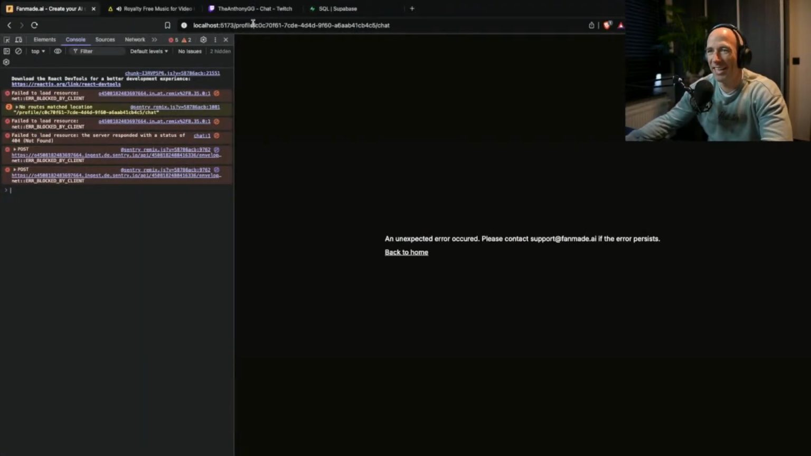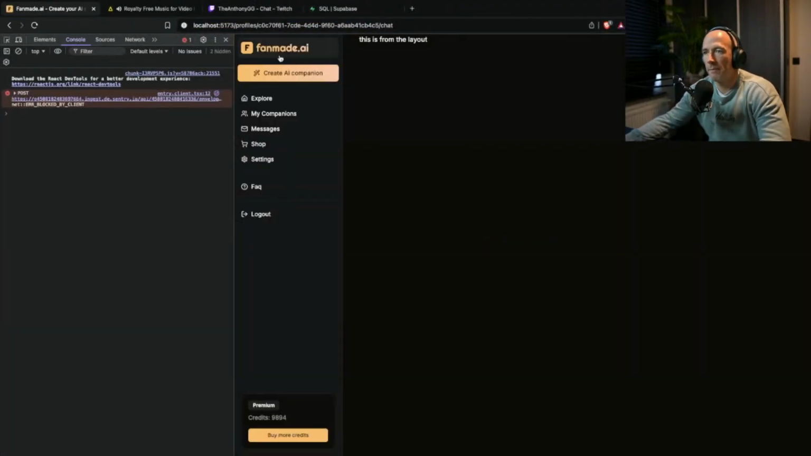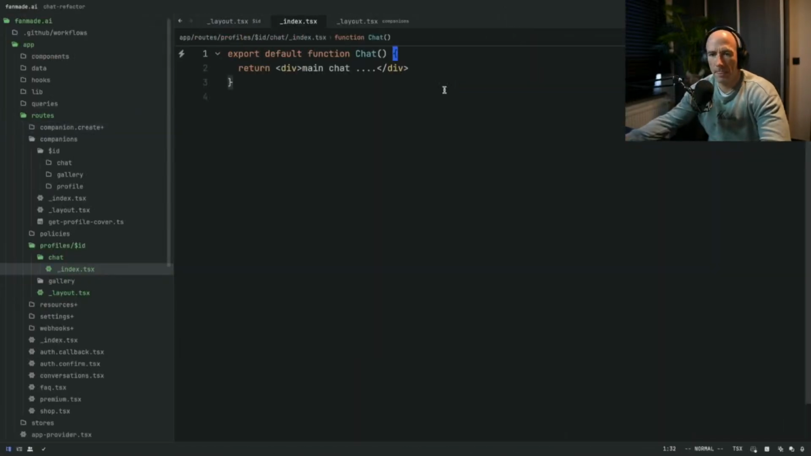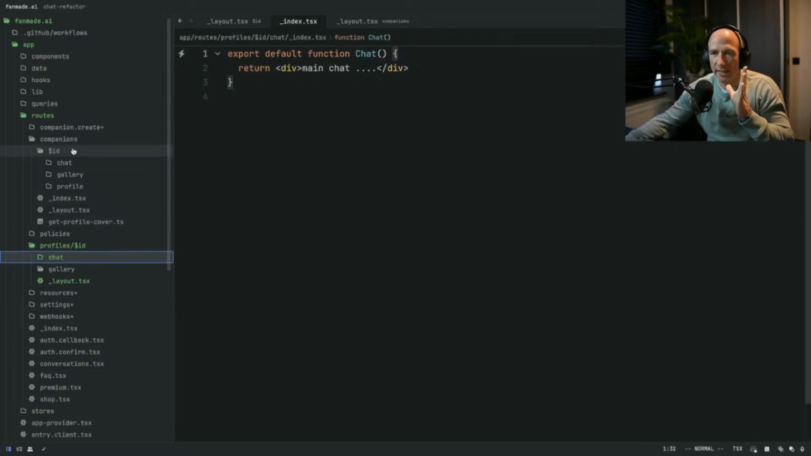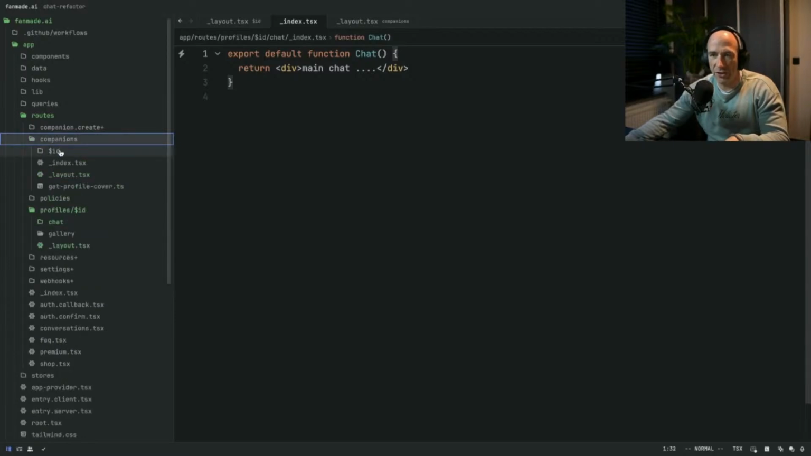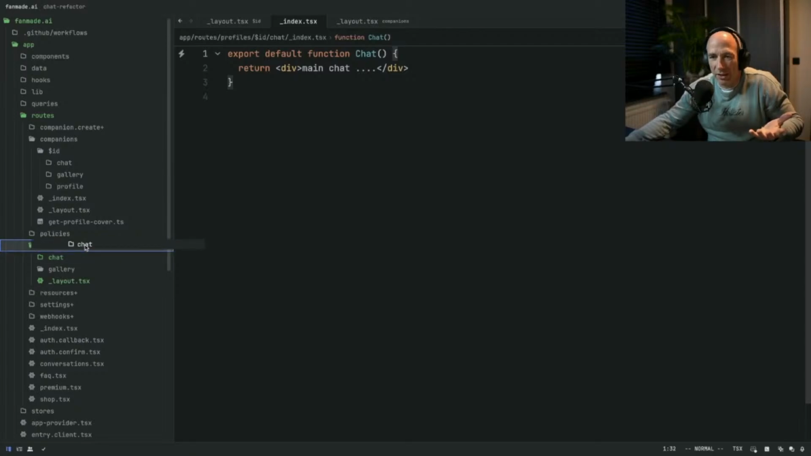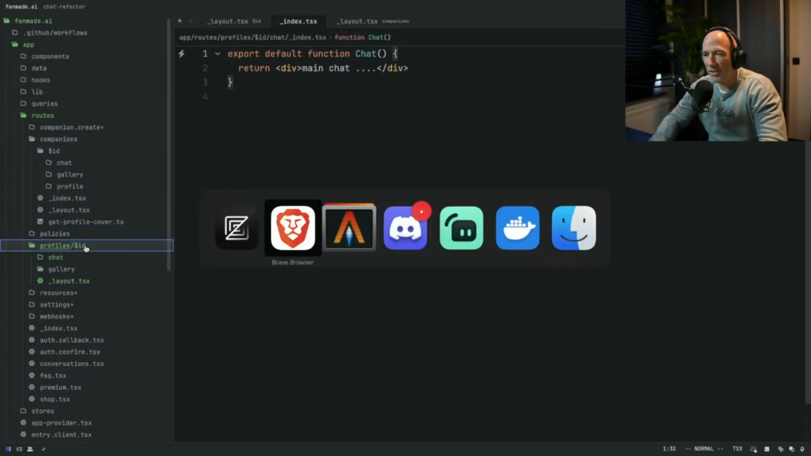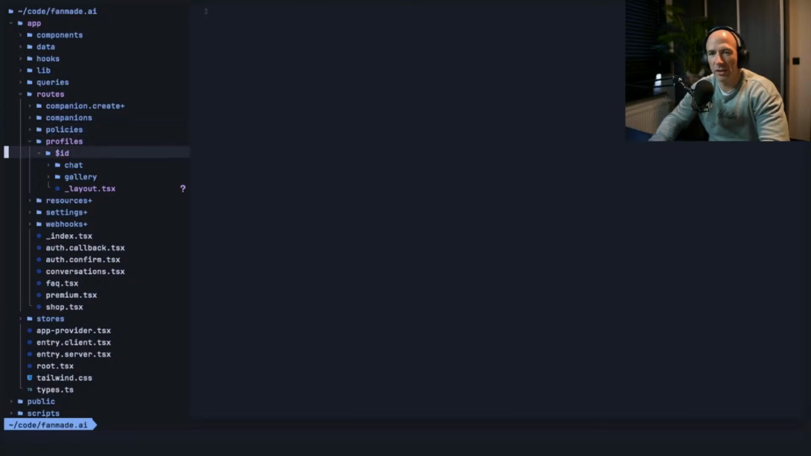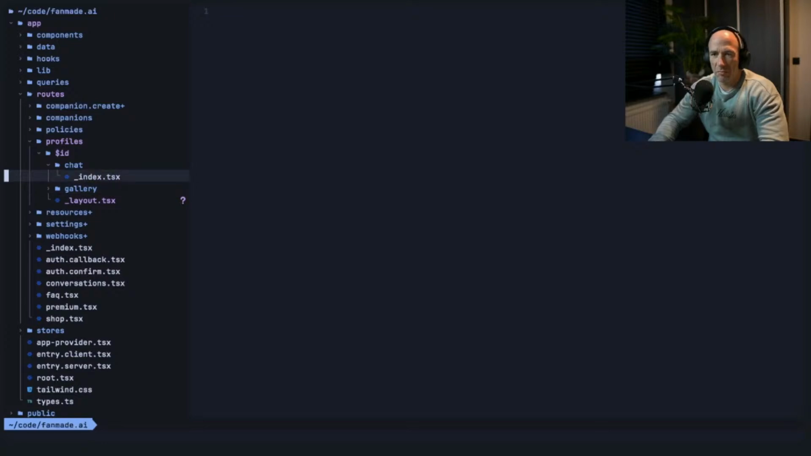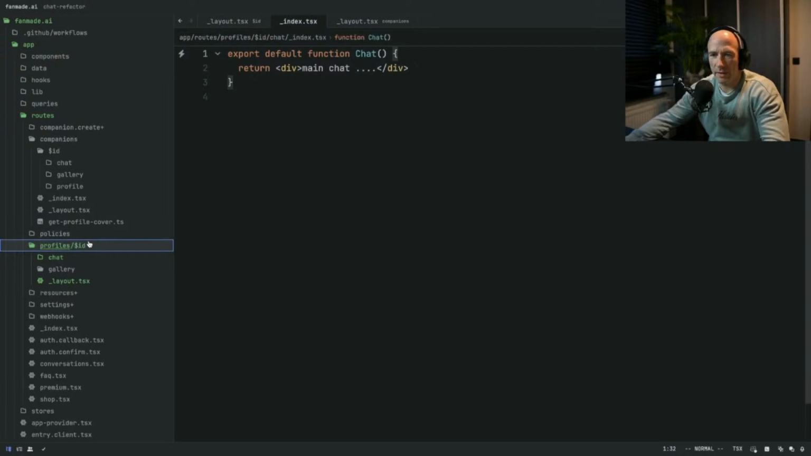Profiles, my man. Yes, this is from the layout. Yeah, I'm still so confused why this can do it perfectly. Companions, ID, you see? And here, it's like completely messed up. What is going on here? Why is it just there? What's going on? I'm confused. Looks good to me. This is weird.